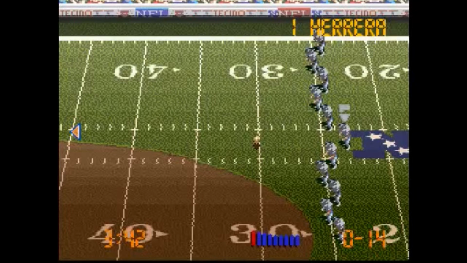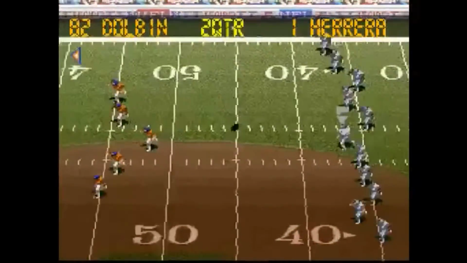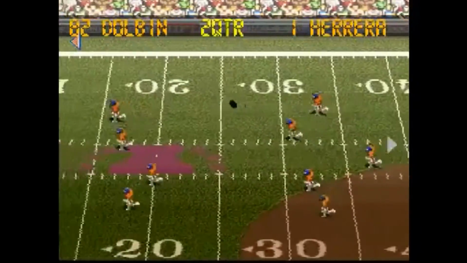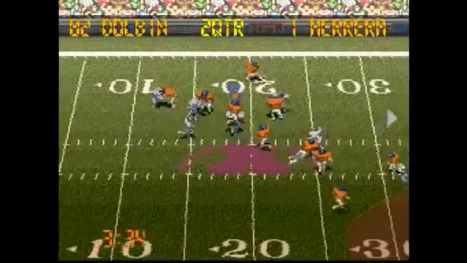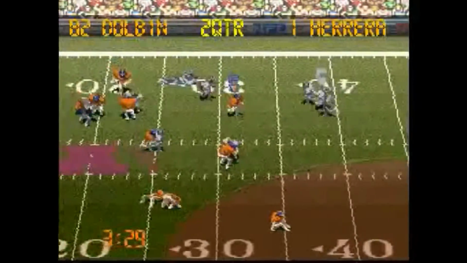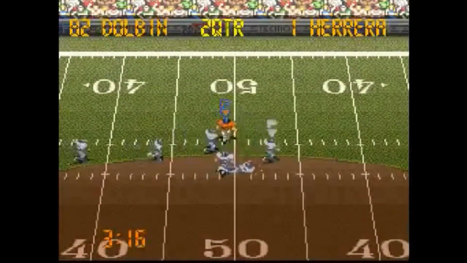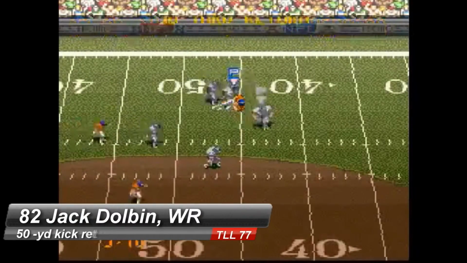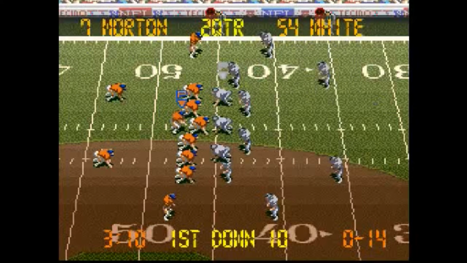Trailing by 2 touchdowns and not having shown any sign of being able to stop the Dallas offense, the Broncos needed an immediate response to rescue their chances in Super Bowl XII. When Jack Dolbin returned the ensuing kickoff, they got it. Dolbin's twisting return set the Broncos up with the best field position they'd had on the day, and having faced constant pressure from the Dallas defensive line on earlier drives, they went to the ground.